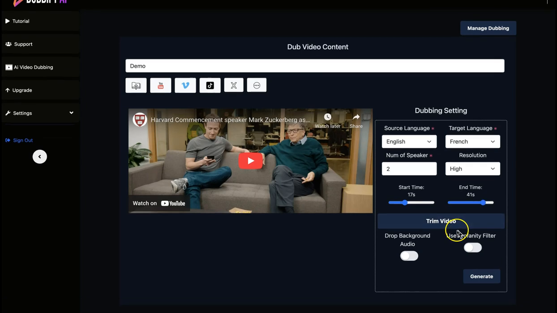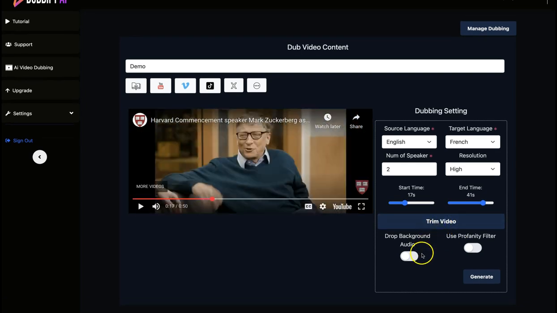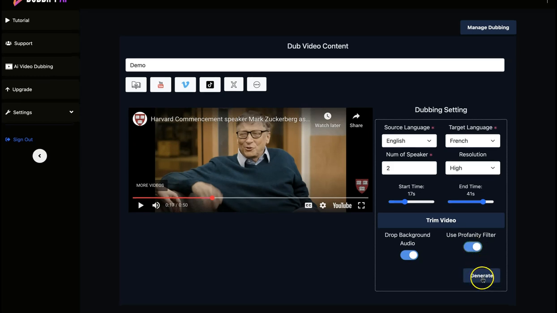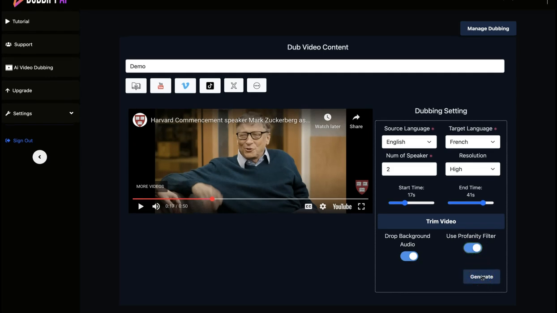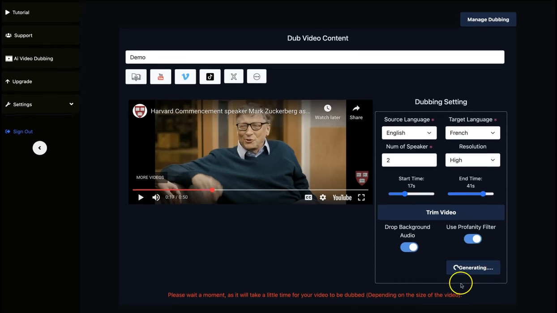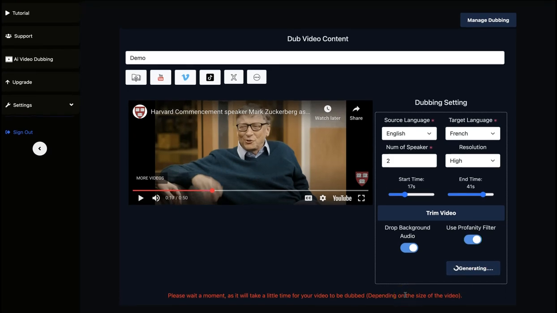Define the time range, i.e. the part you want to dub in the video. Optionally, you can remove background audio and enable the profanity filter. Step 3. Click on Generate. Yes, this is where the real magic happens. Your video will be dubbed and translated in just a few seconds, and you can view and download right inside your Dubbify AI account.